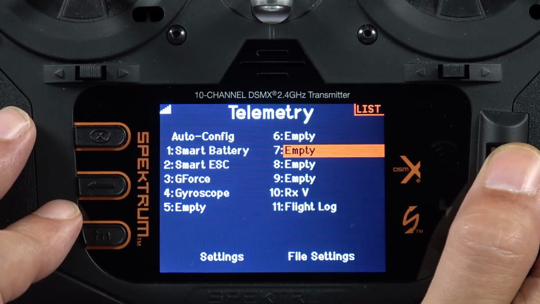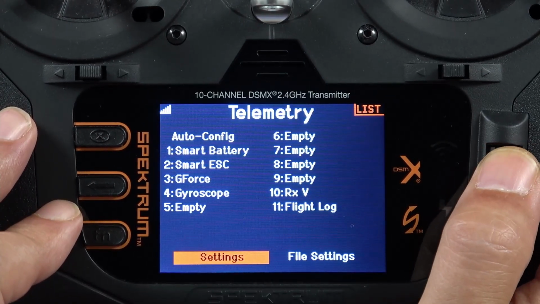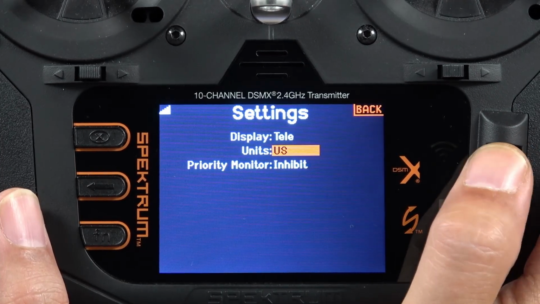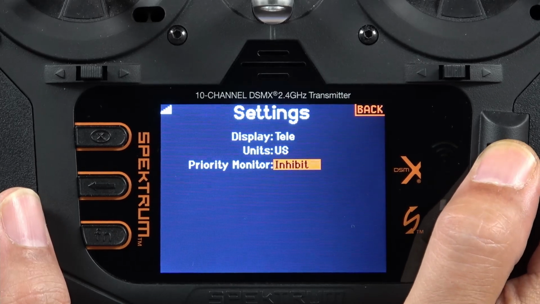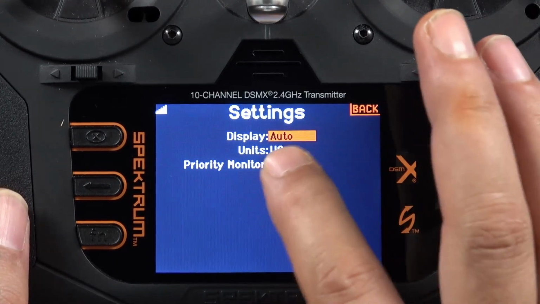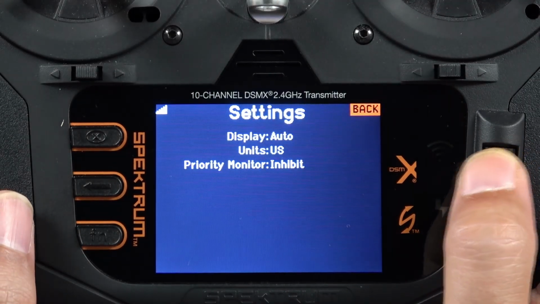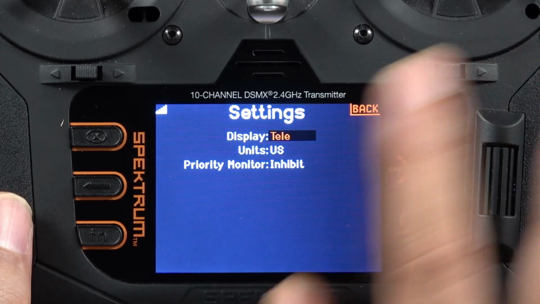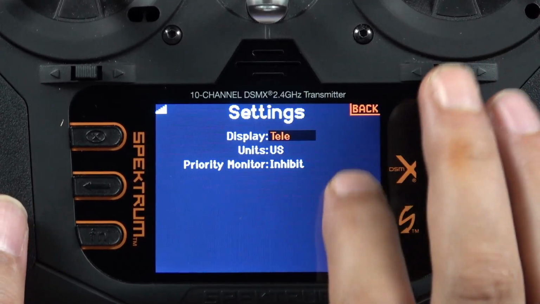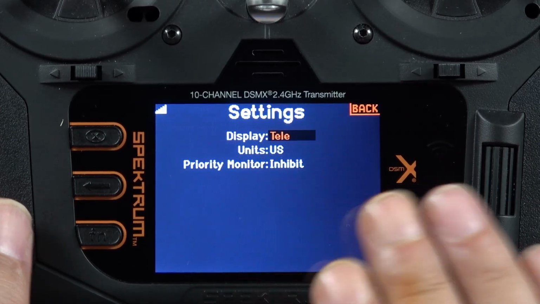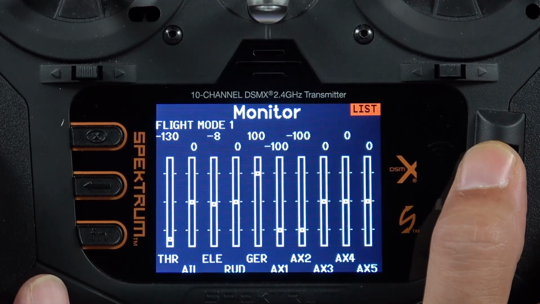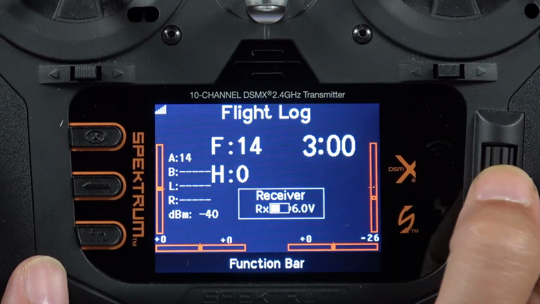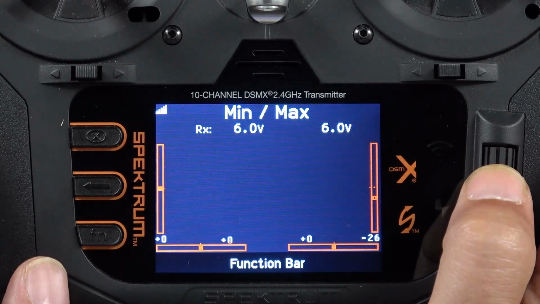Now there are also some global telemetry settings that we can change down here at the bottom. We can change the display type, we can change the units, and we can change our priority monitor. These settings are going to define what we show on our main display. We can either have it in telemetry, where it will only show the telemetry screens on our main display. So when we go back out, we're no longer going to have our main screen that has our model name and all that stuff on it. We're only going to see our monitor and our telemetry values.